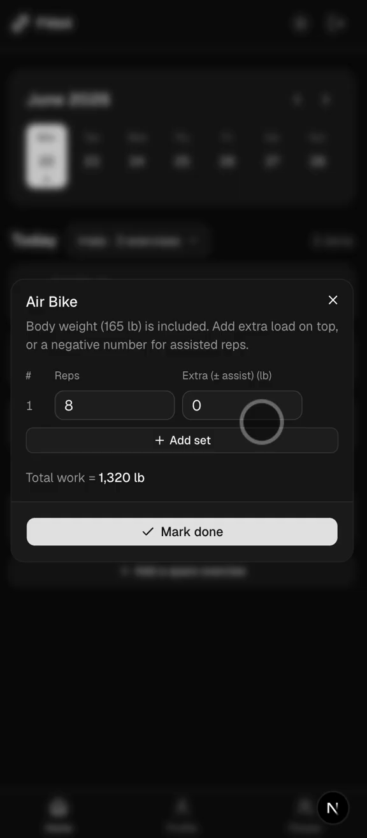And some advanced workouts are like when we attach more weights on our body and try to do a very advanced pull-up, then we can add extra weight on top of our body weight. So that's why you can see that even though the extra weight is 0, our total work is 1320, which is 8 times my total body weight. And that's how the total work is being calculated here.